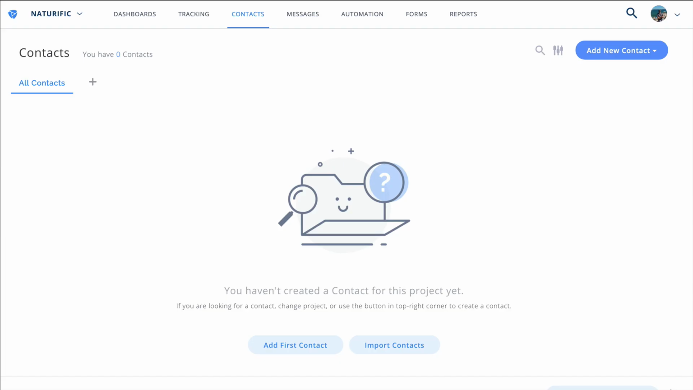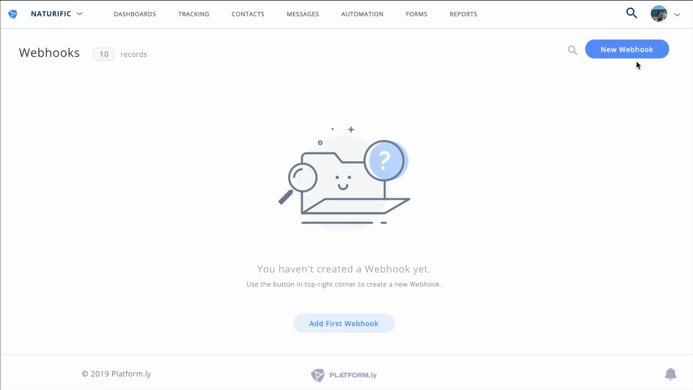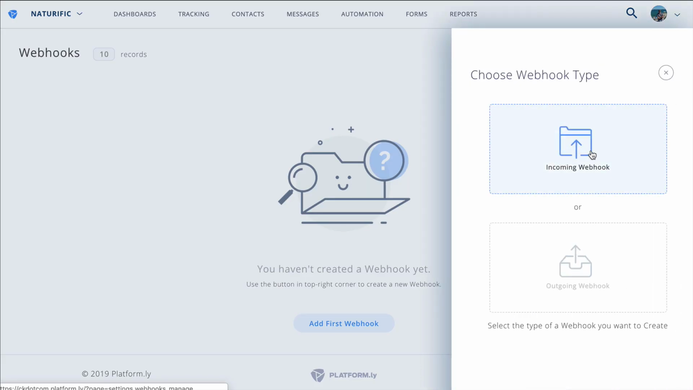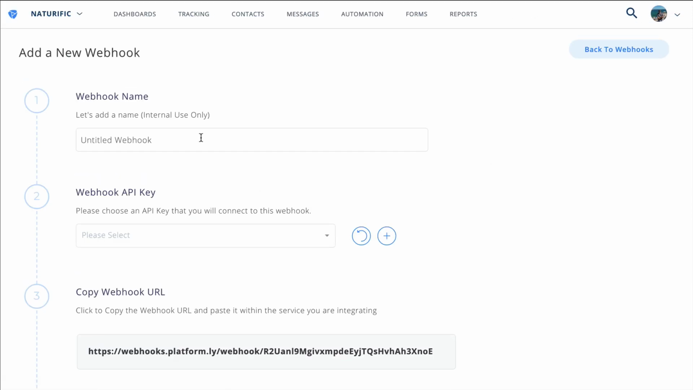So inside of Platformly, in your new project or whichever project you're using, under automations, click on webhooks. Then you're going to click new webhook, and it's an incoming webhook. It's them sending data to us. And we're going to give it some name. And then the API key, you're just going to choose this from a list. And if you don't have an API key yet, you can click that to create it.